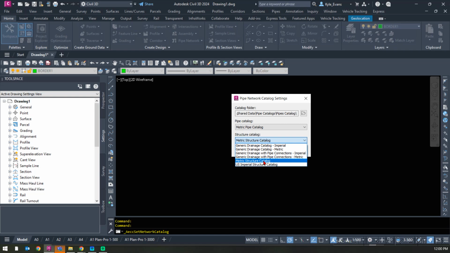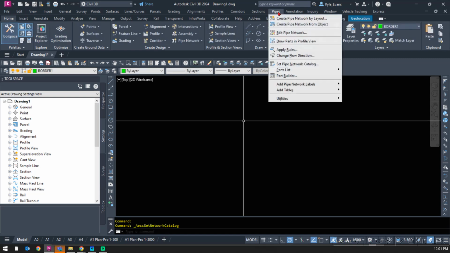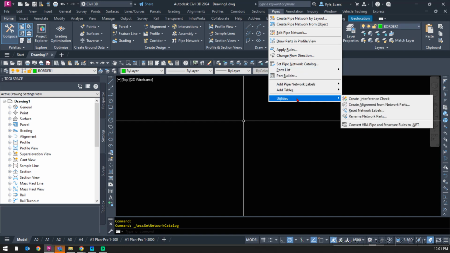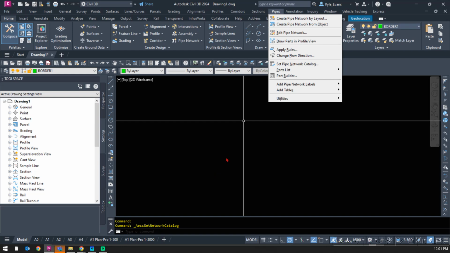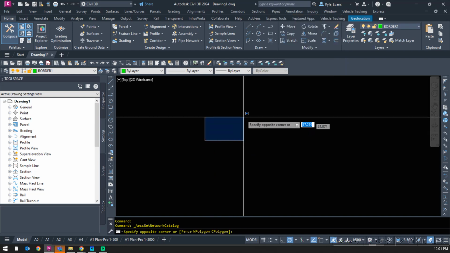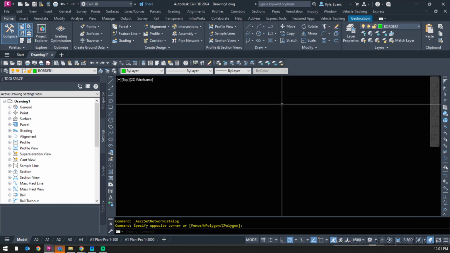So again, just double check, right? Highlight this in red. Put some exclamation marks, underline it 17 times. Right? First thing, double check pipes, set pipe network catalog. You get scared already? So again, double check, double check, double check.